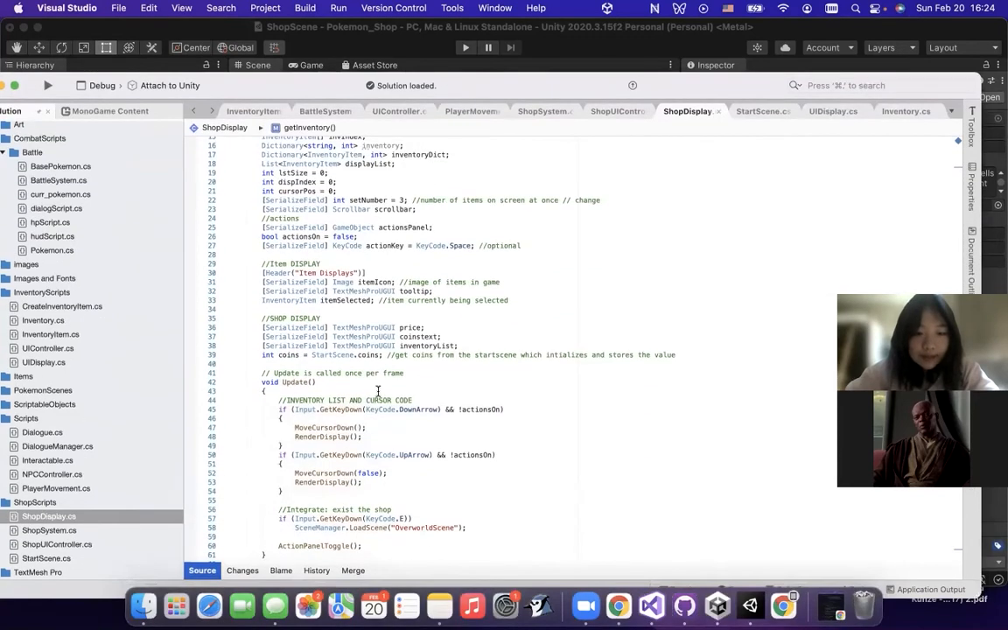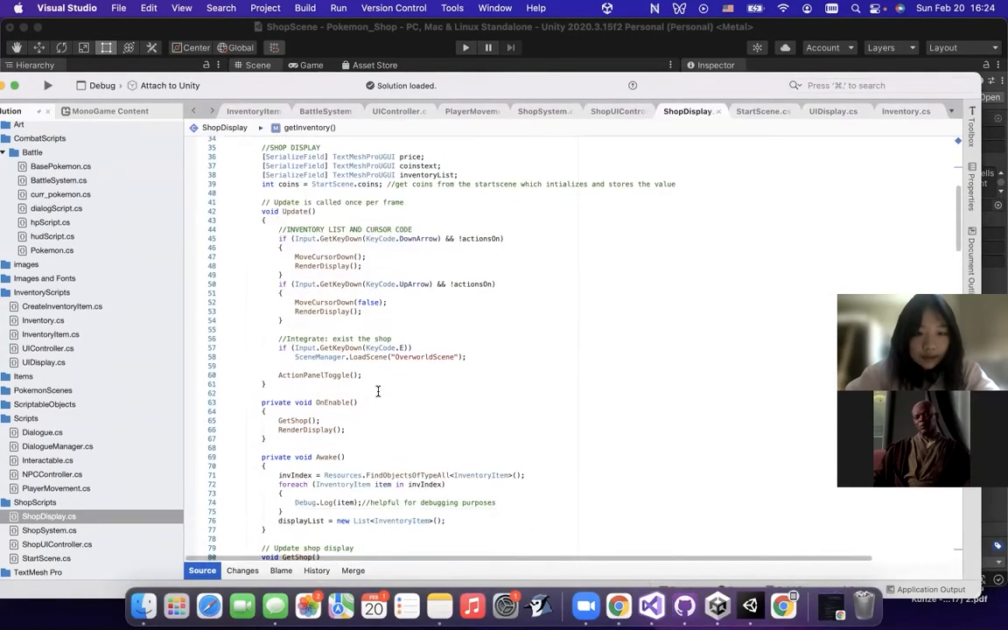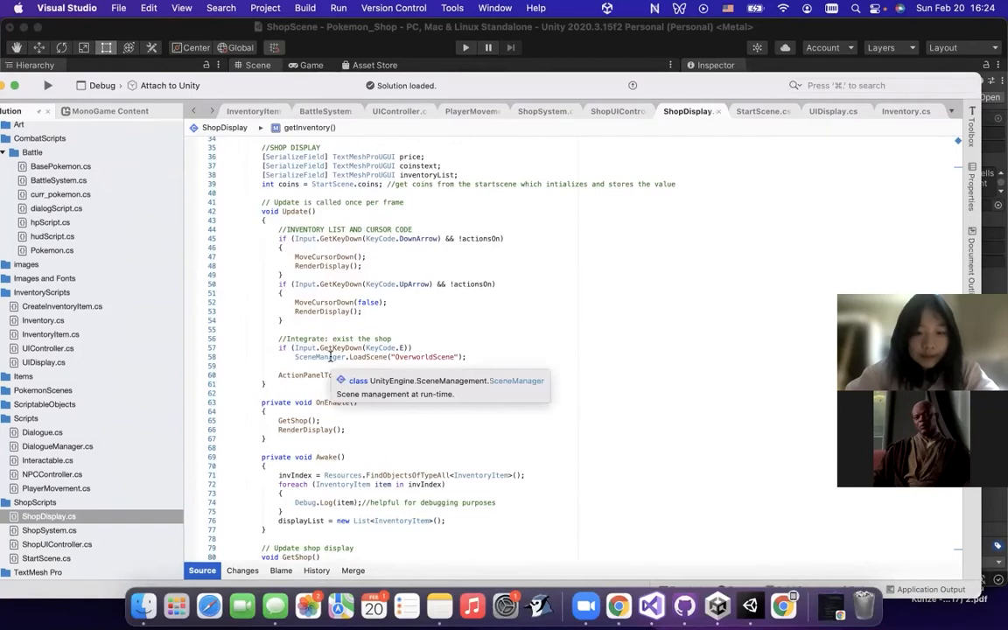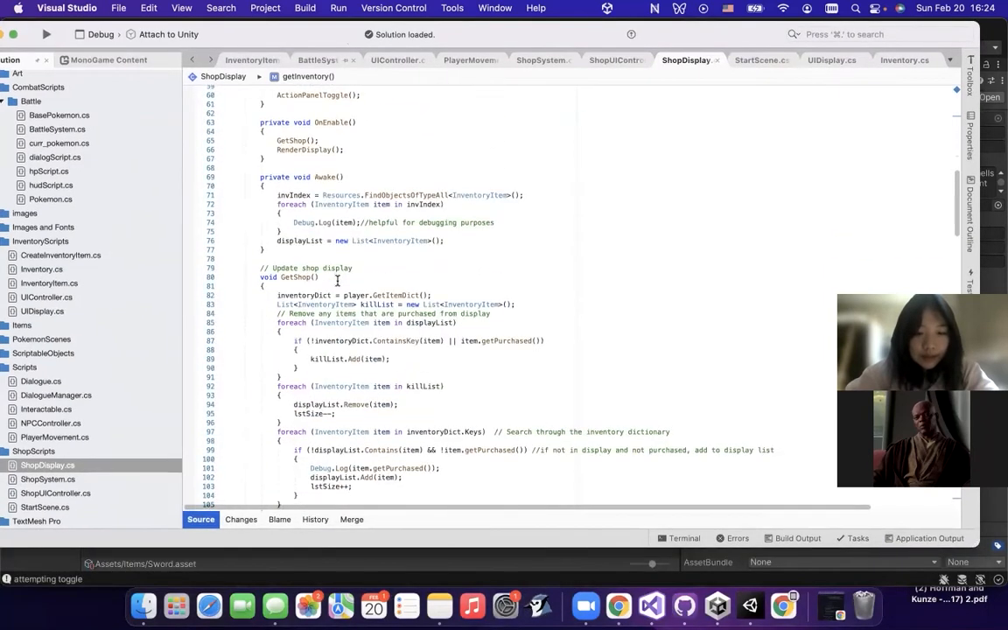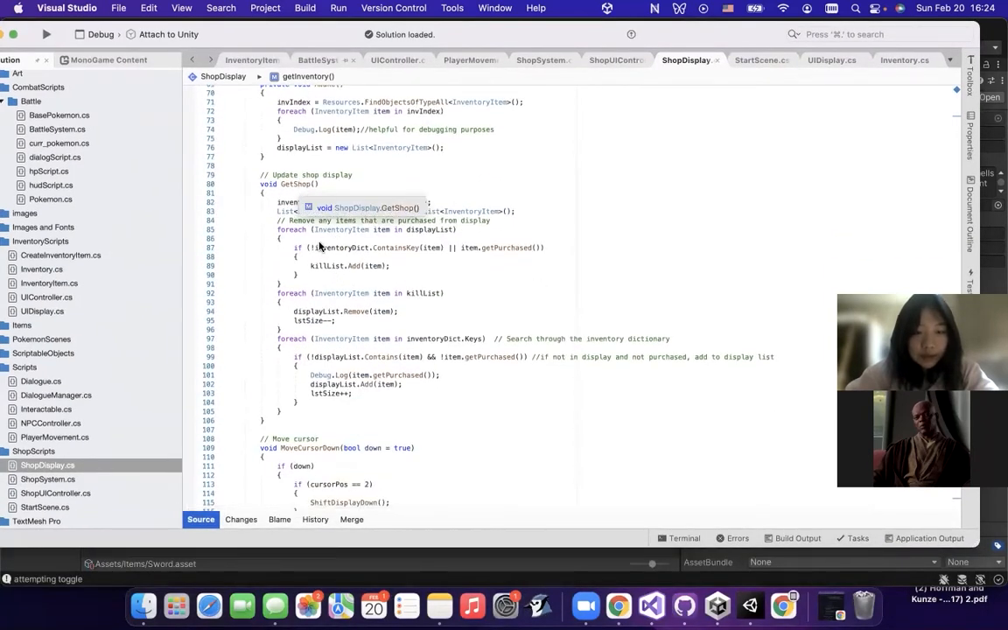I will cover later how to integrate things together. And we can first look at the get shop function. This is similar to the previous get inventory function. So we want to remove all the items that are purchased from display. For example, if you've purchased something, you don't want it to show up.